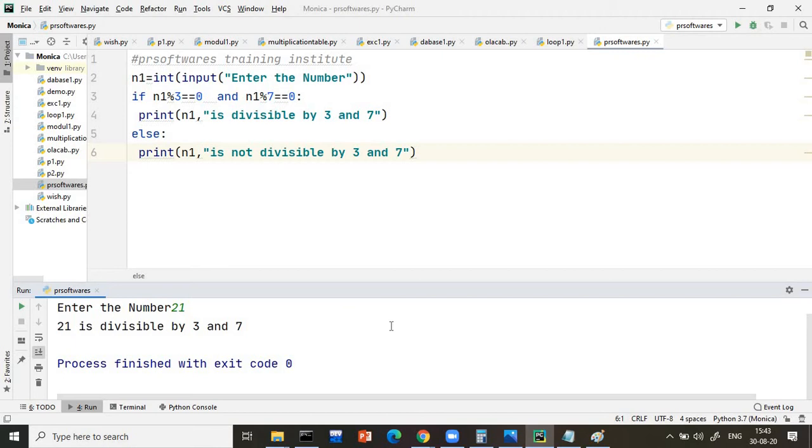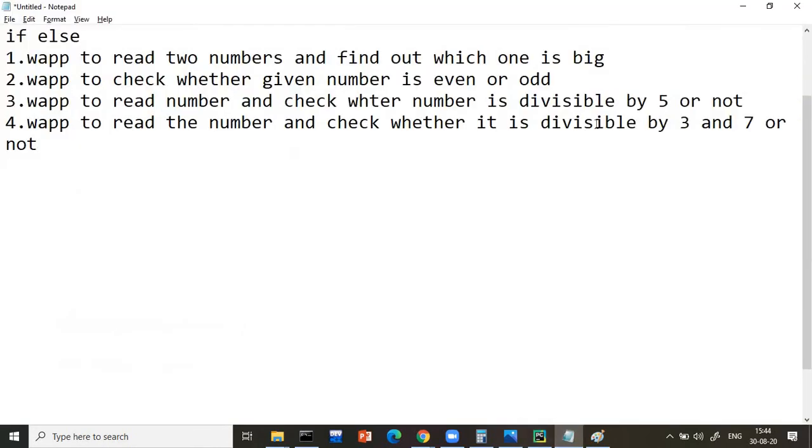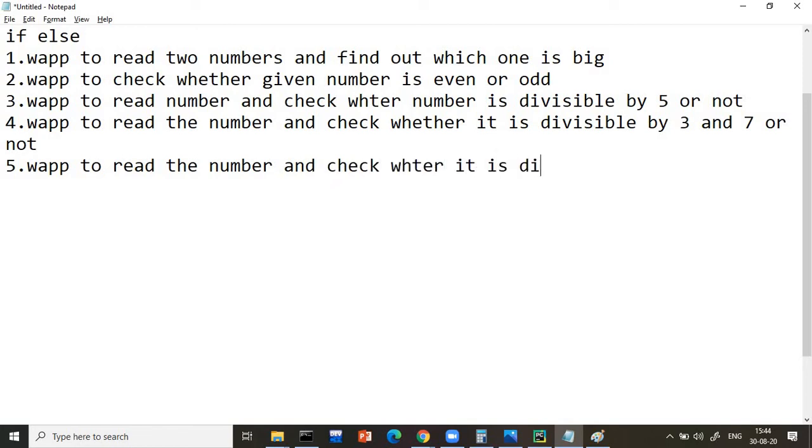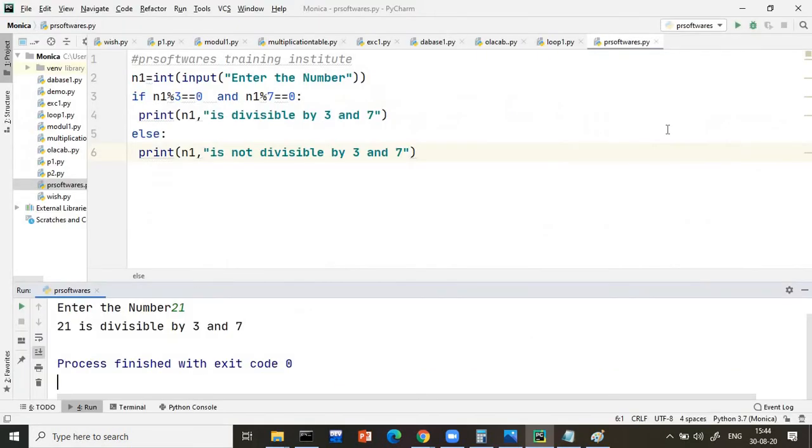Okay, now one more condition. Let us say my next condition is a continuation. I will go with this program only. In this one, what I have to do? Write a Python program to read the number and check whether it is divisible by 3 but not 7. My requirement is what? I wanted to read the number which is divisible by 3 but which should not be divisible by 7. Okay, means what? If I give 15, it should print that it is divisible by 3 but not 7.